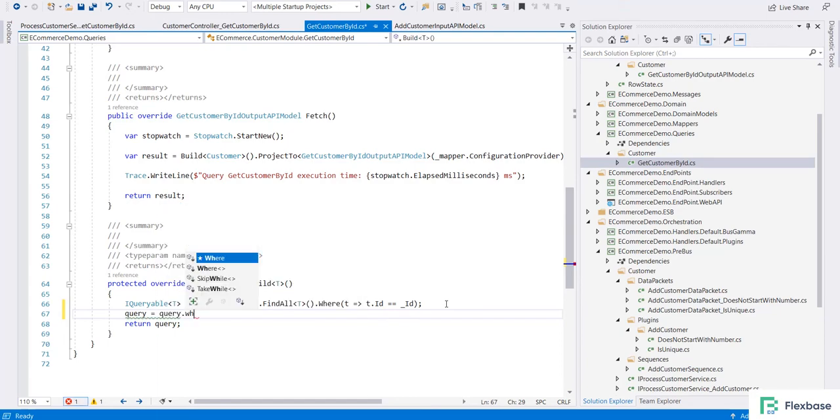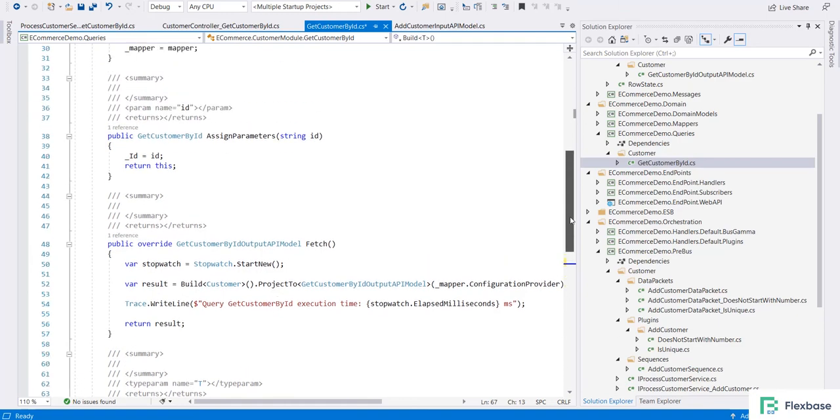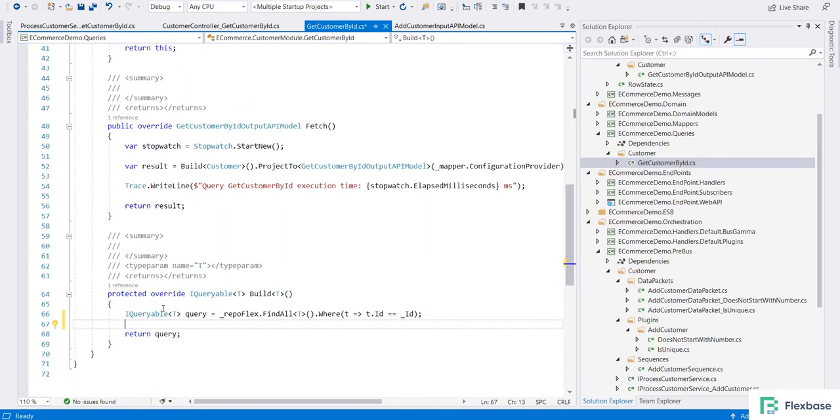query dot where, or whatever the LINQ syntax provides, you can always do. You can use your order by, you can use this. In this case it is not required, so I am not considering that as an example. So now it returns the queryable.